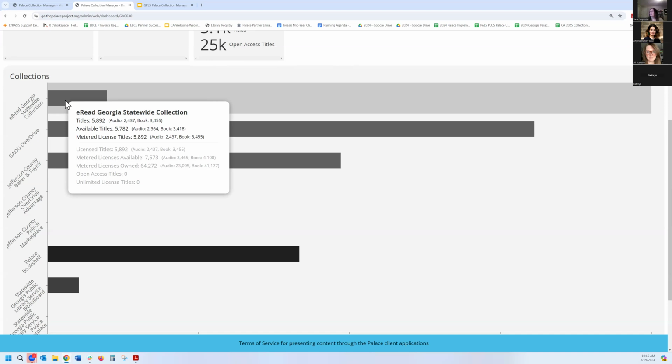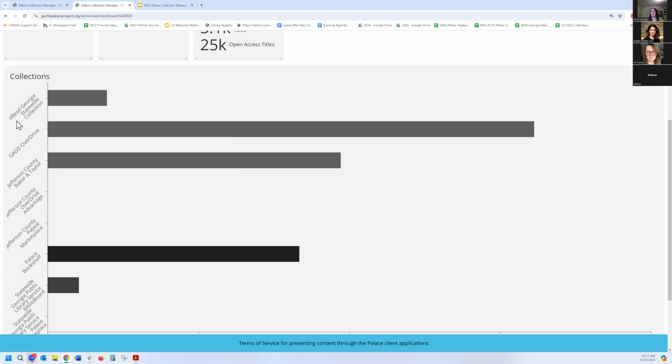And you can see, if you hover over the details, right now there are 5,892 unique titles in this collection. And then the breakdown by audio, 2,437 items, and by book, 3,455 items, and then all of the license information. So you can see that's what that means.